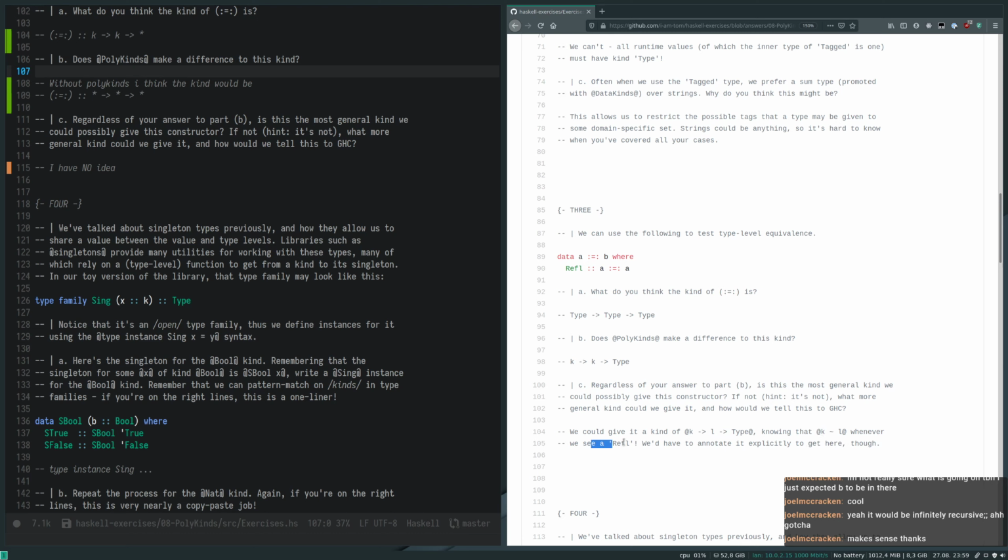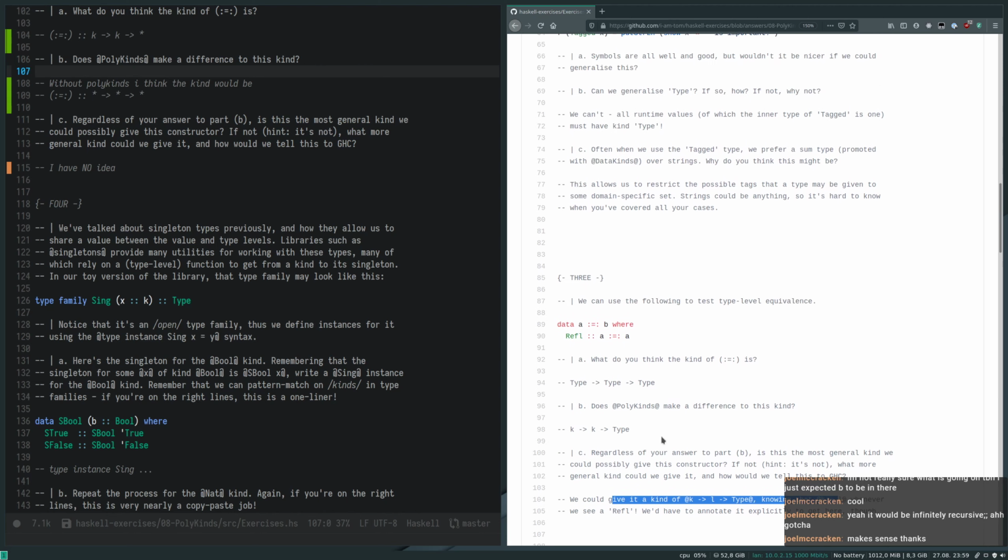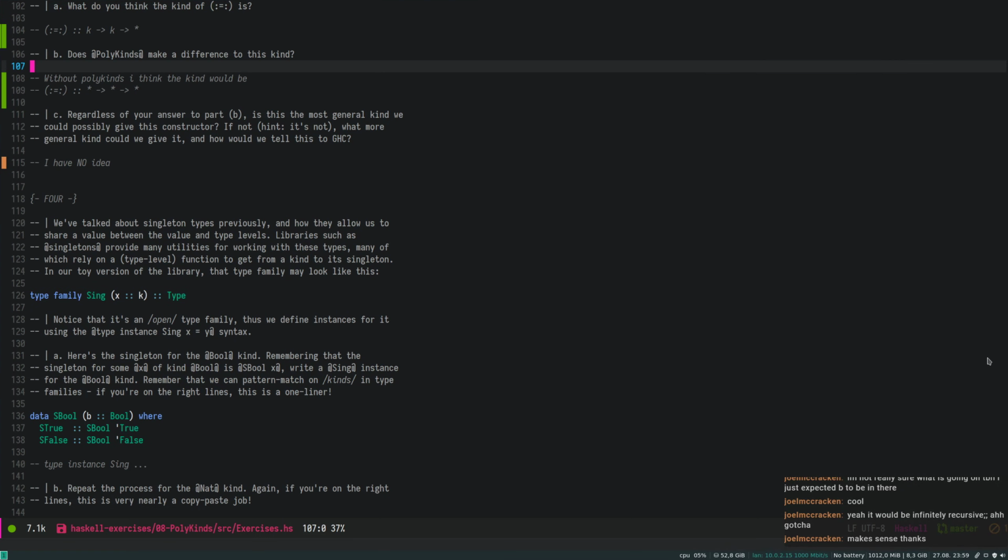Whenever we see a Refl, we'd have to annotate it explicitly to get here, though. I guess so. I don't know what the point of doing this would be. I give up. That's enough for today. These are so hard. I have to think way too much.